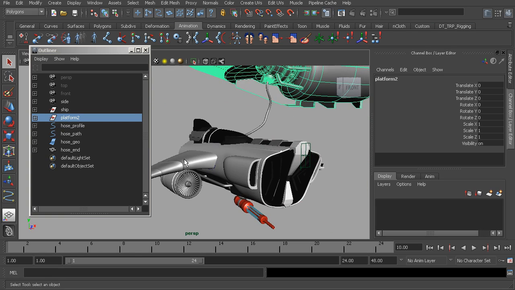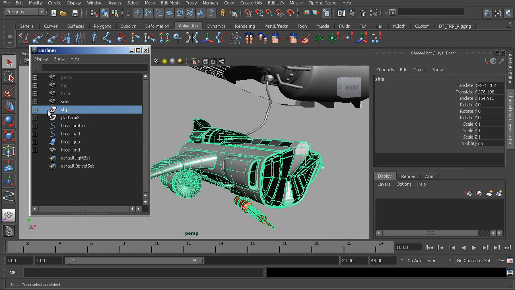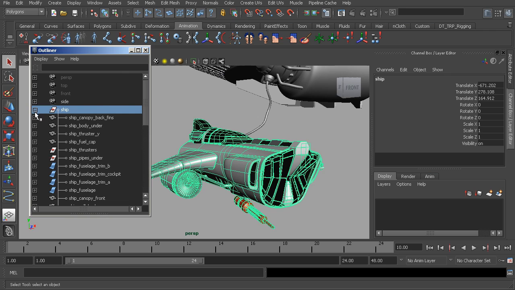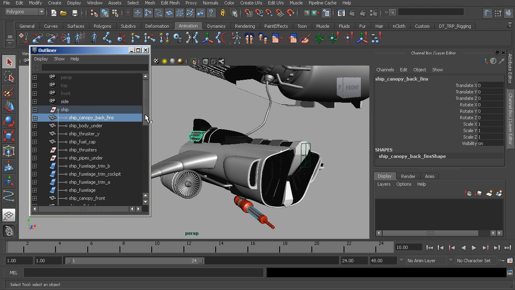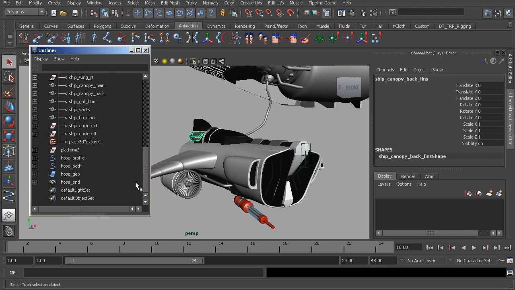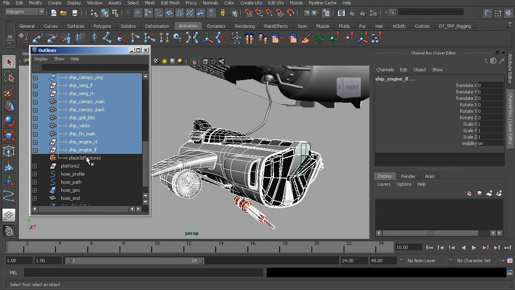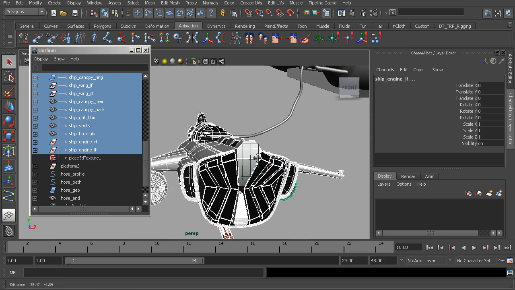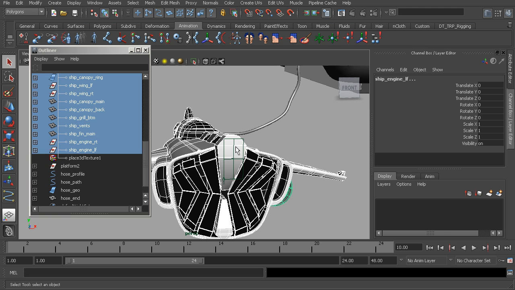So let's go ahead and move to our ship group and we'll expand it. And what we'll do is grab all of the objects underneath our ship group, except for our 3D texture node. We don't want that to be frozen at all. Otherwise, the cool graphic we added in the front of our ship will shift. So Maya needs the transform history on this object.